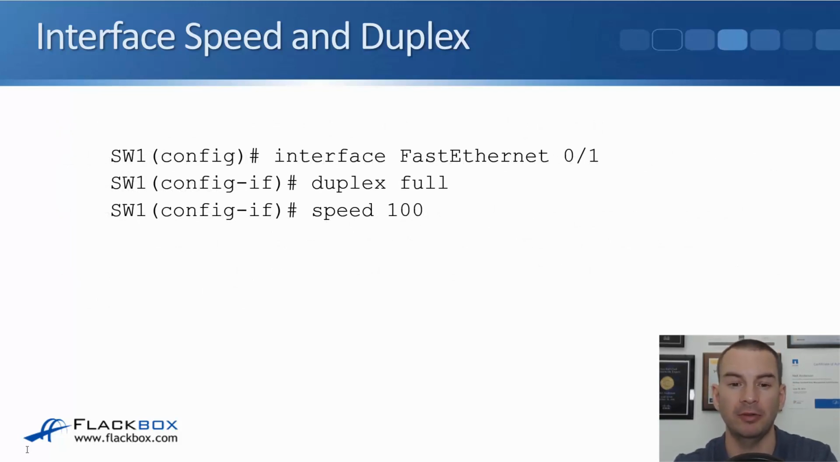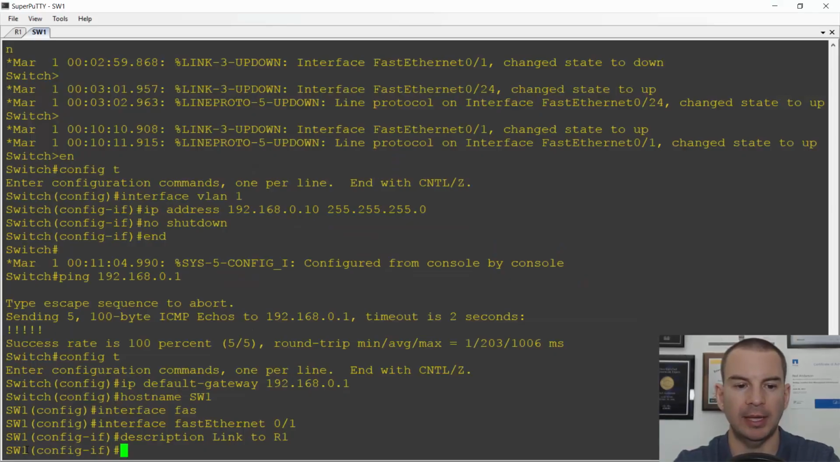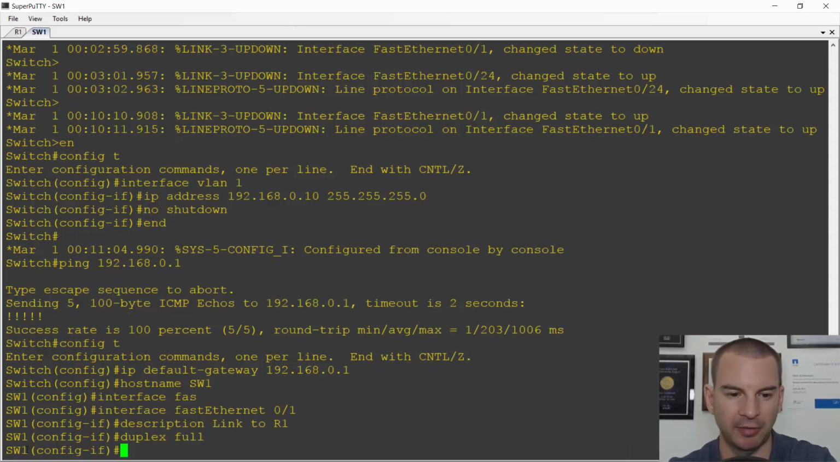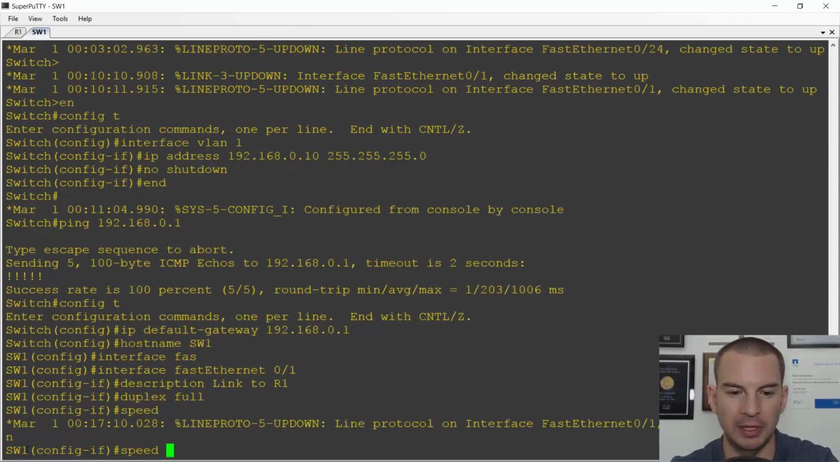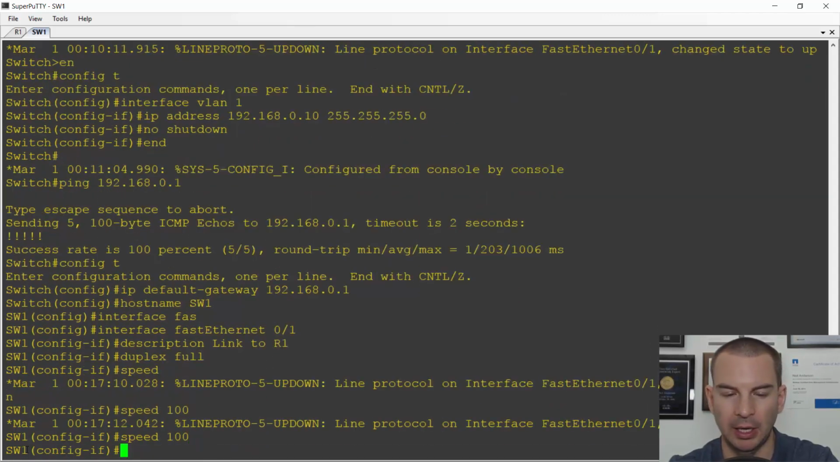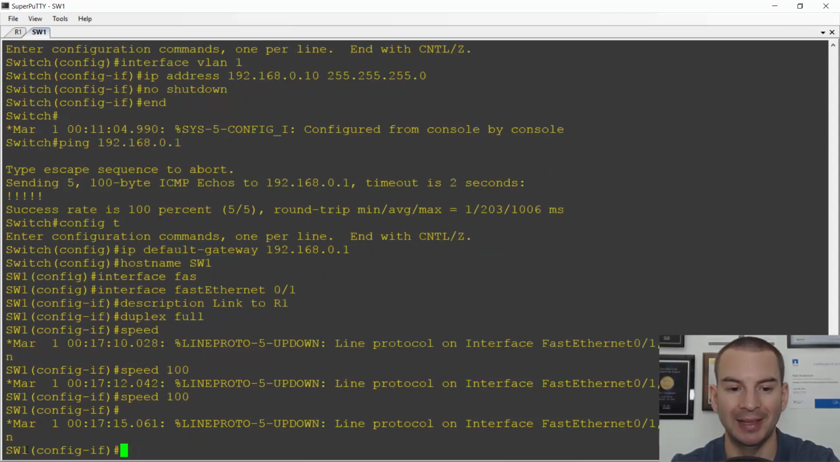So at the interface level, duplex is either full or half, and then speed is the speed of the interface. So let's do that on the lab again. I'm already in the interface configuration on my switch. I will set duplex full, and this is a Fast Ethernet link, so I'll set it to speed 100. And notice when I do that, it will bring the interface down and then it will bring it back up again.